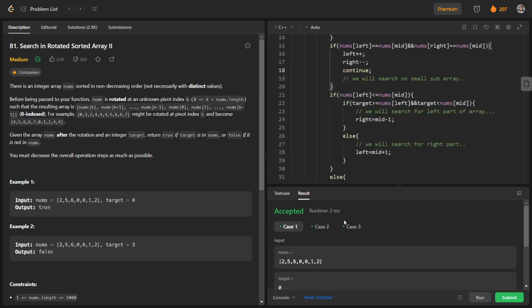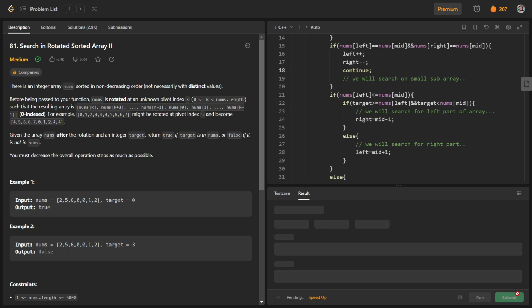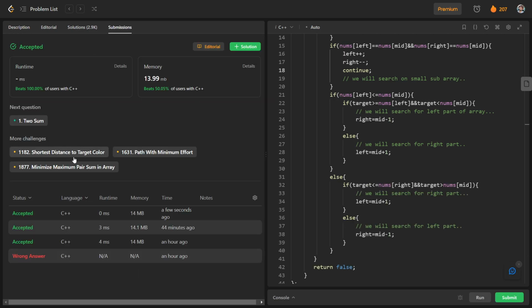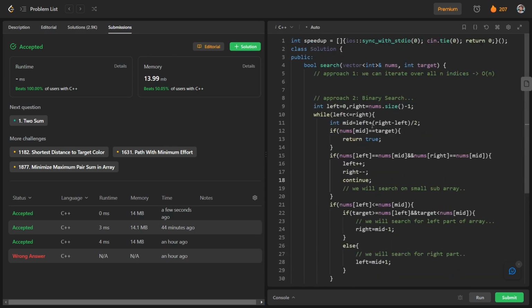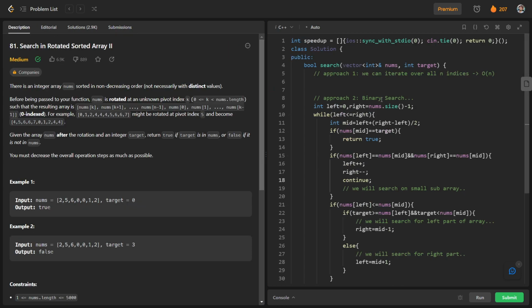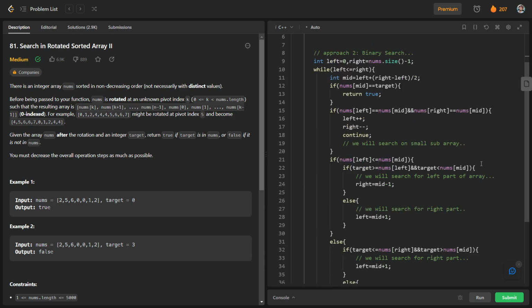So you can see that all the tests are passing. Let us see for main cases. Yeah, you can see that all the cases are passing, and our solution is beating 100% of C++ users. And I will again try to explain this code. First approach was that we can go in order of n time complexity. We will iterate over all n indexes and check whether we have the particular integer target or not. Otherwise, we will do binary search, and the binary search part is exactly the same as we have done in search in rotated sorted array.